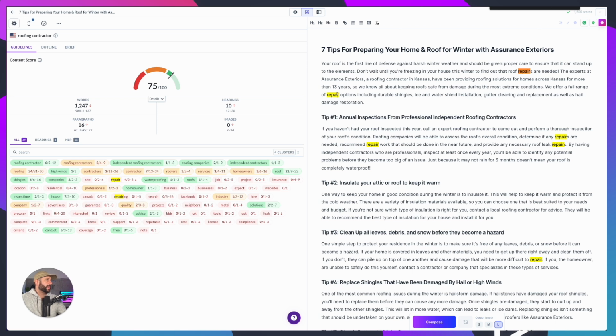We offer a full range of repair options. Let's do that. Then we're fixed there. Good. Okay, that's good. Now we've got all of these words trimmed down.